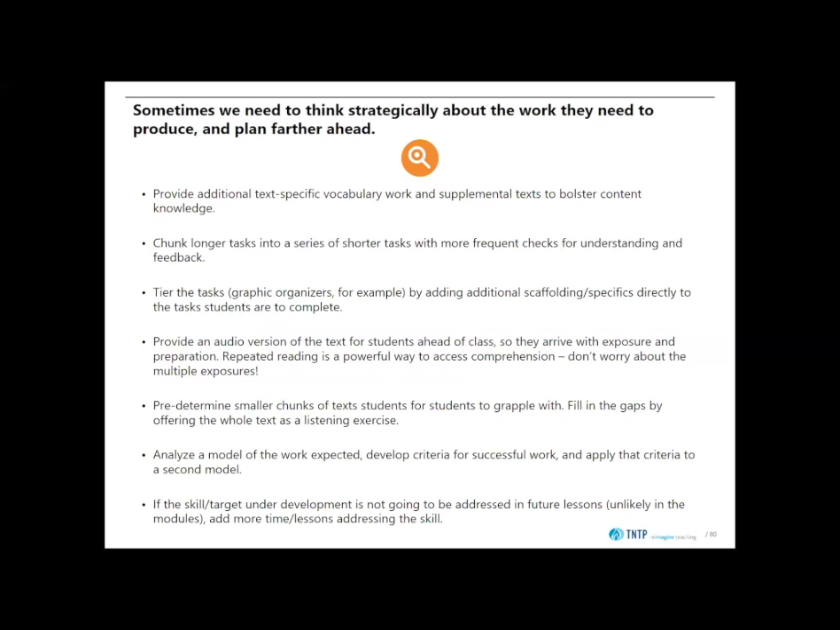And if the skill or target under development is not going to be addressed in future lessons, make sure that you spend time there. And that's why it's so important to know your lessons and units well. If it's apparent that a skill or target or standard is not going to come up again in future units, you must ensure that your students really master that content.